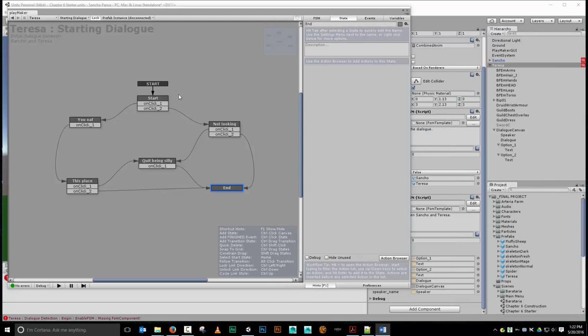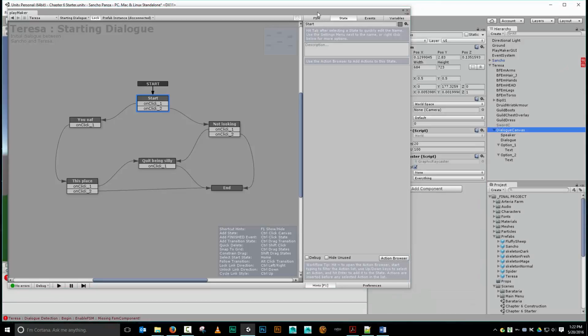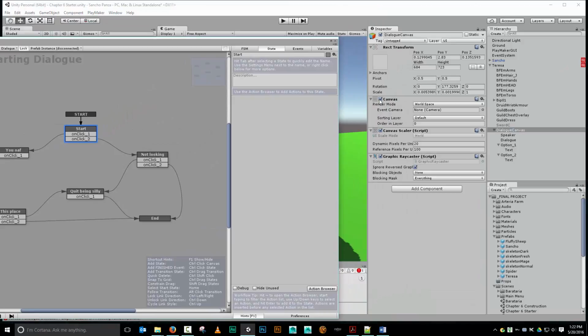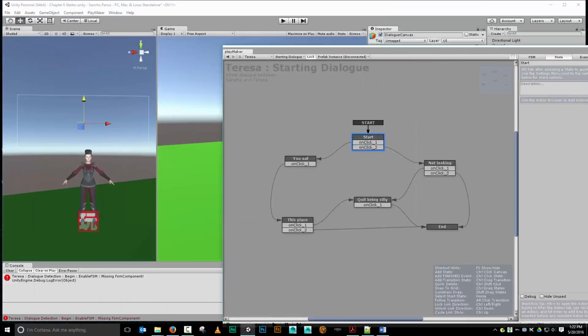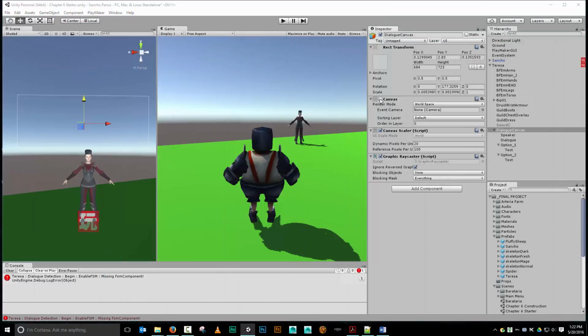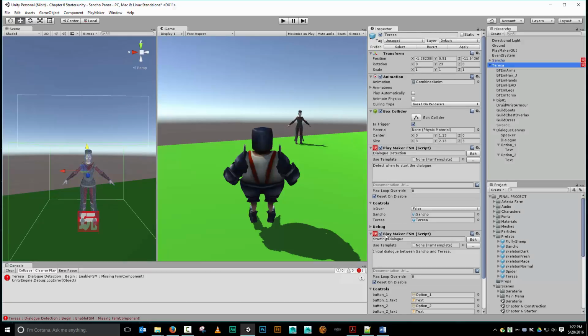Okay, so we're going to start up here with start, and the first thing we're going to have to do is deal with our dialog canvas out here. By default, I'm going to go ahead and turn this off so it's not visible. You see currently it is on all the time, but I actually only want it on once the player comes up here and interacts with Teresa, which also means that by default this state machine, my starting dialog, needs to be turned off as well.